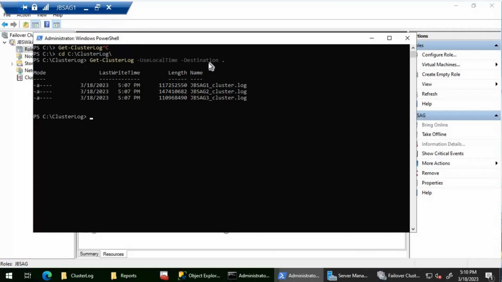Get-ClusterLog, UseLocalTime, Destination. What will happen is this time you will get a verbose cluster.log created onto this particular location.